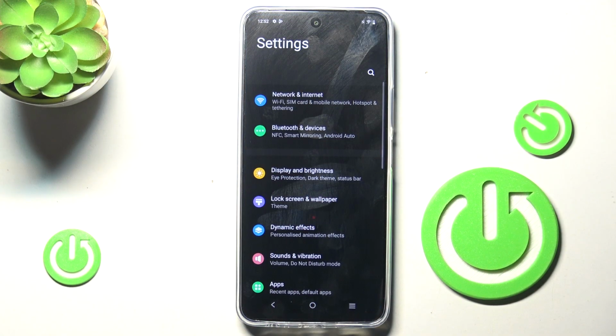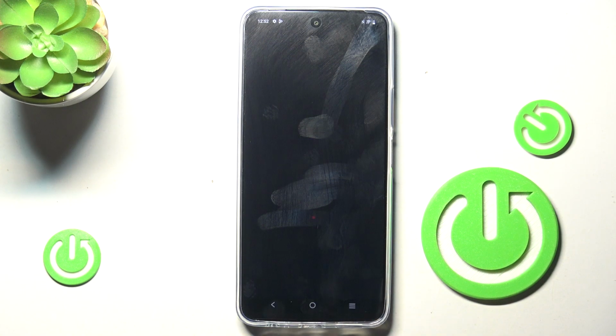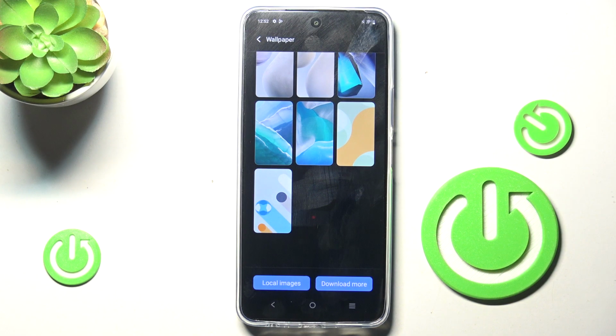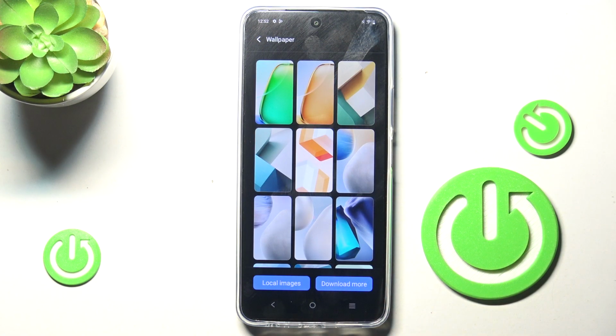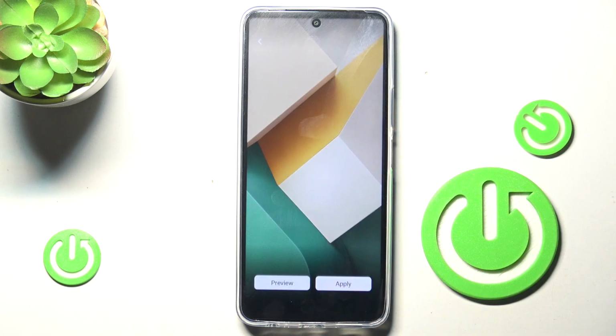At first, open the settings, then find and select lock screen and wallpaper, choose wallpaper, now mark agree, and it's time to select the wallpaper that you want to cover your screen with. You can also download some wallpaper from online store, or you can choose one from your local images, but I will go with the default picture, for example this one.